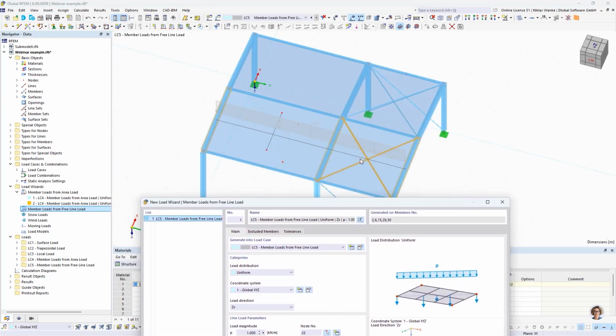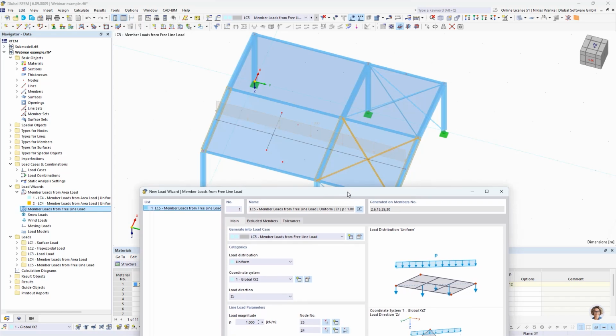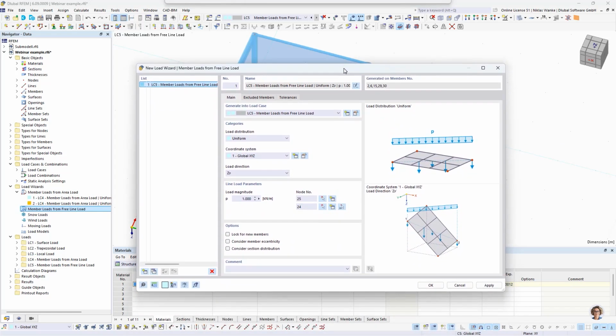You could imagine, like, maybe if there is a pipe or something on the roof, or technical equipment, then this could be the use case for such member loads from free line load wizard. If you have, for example, a pipe which goes from start to end of this hall, then it has a constant load over its length. But it will be connected only with the members probably and not with the surface. So this would be the perfect use case for this load wizard.